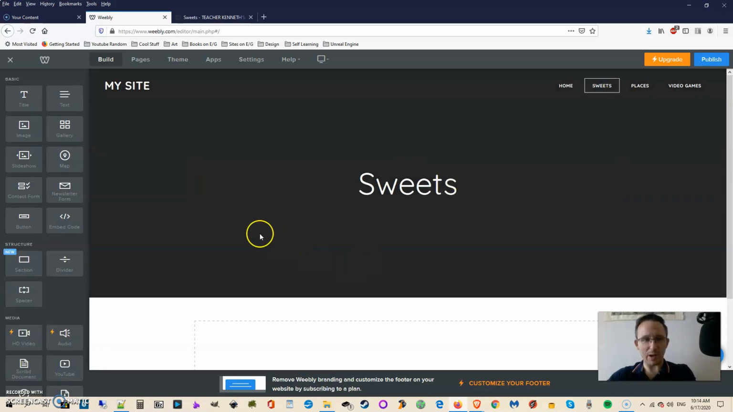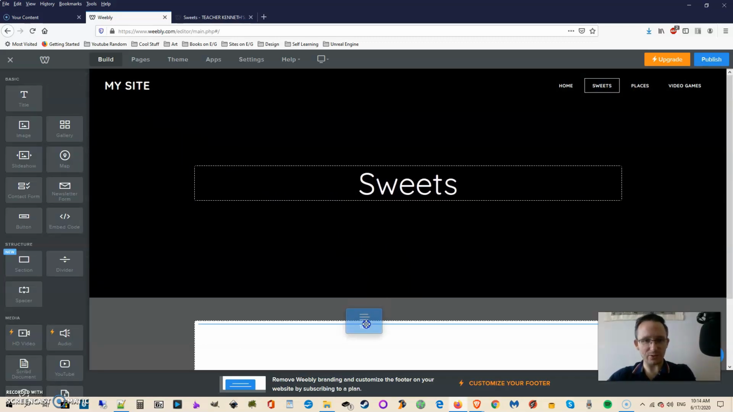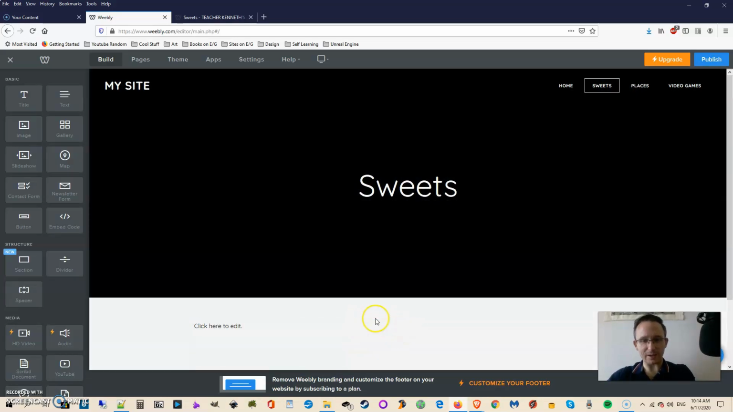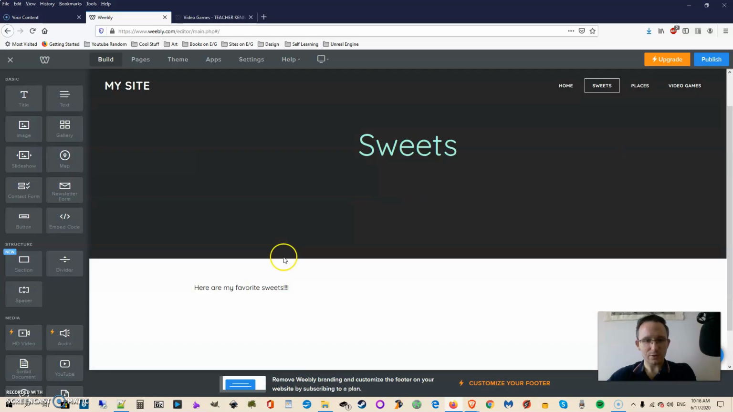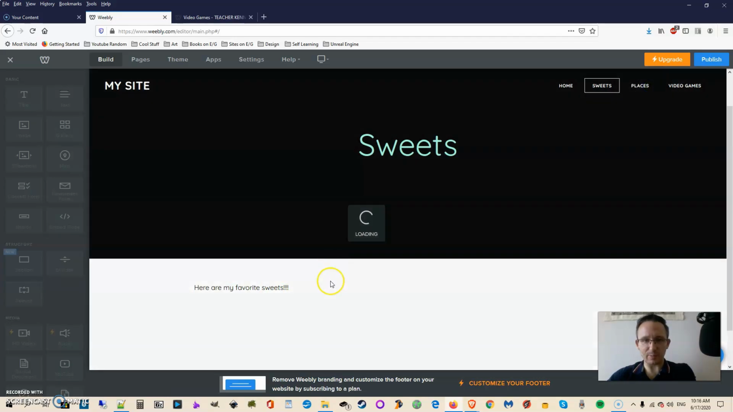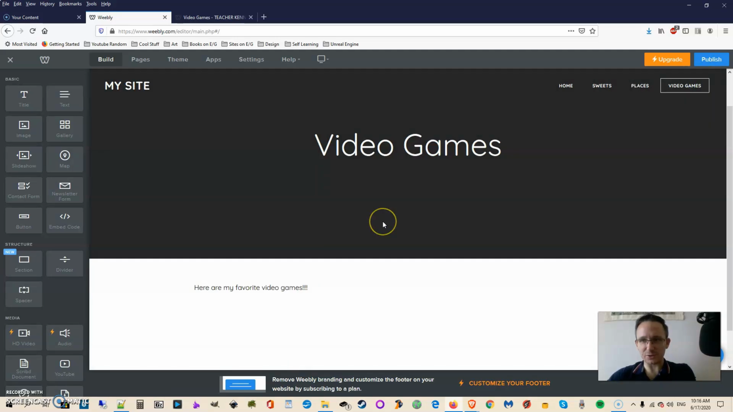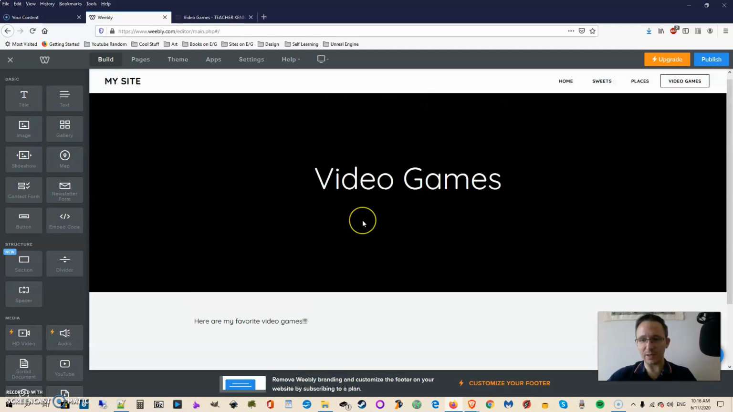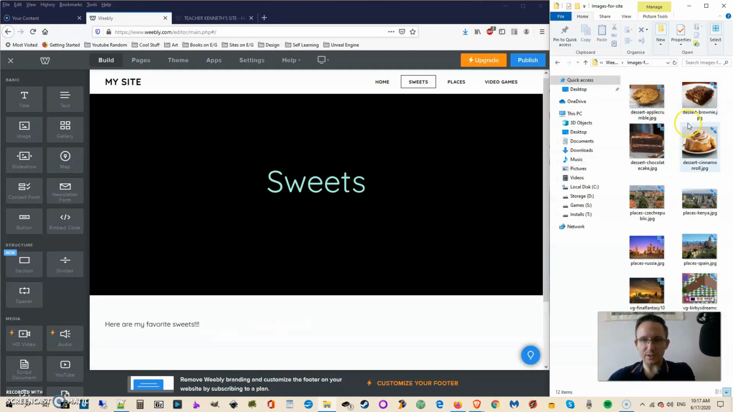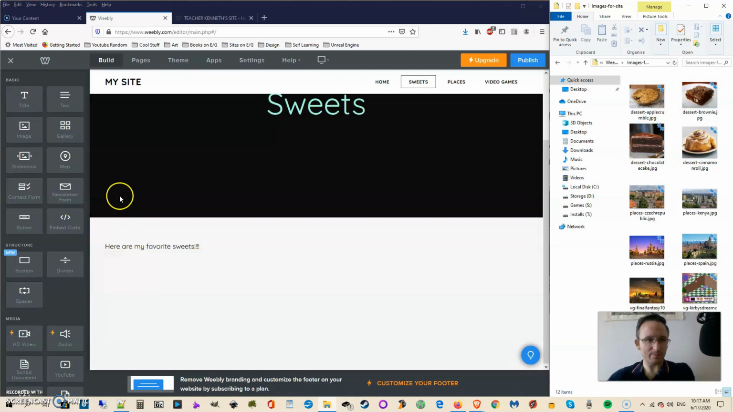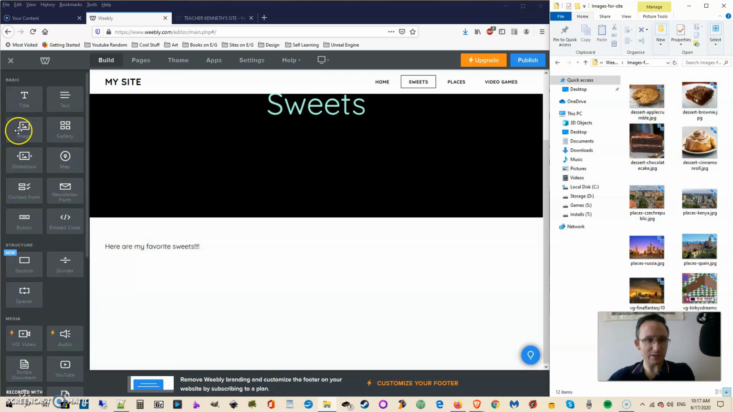So I'm going to do this to all of my other tabs now as well. On my Suites tab, I'm actually going to bring the text element down here to the bottom, and I can add the description here. So I've now added descriptions to each of my pages, but I don't have anything else. So we're going to go ahead and add some images. So on the right side here, you can see that I have a bunch of images that I'm going to put on my website.